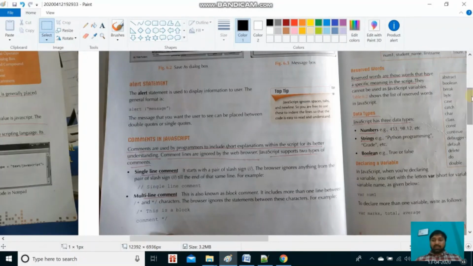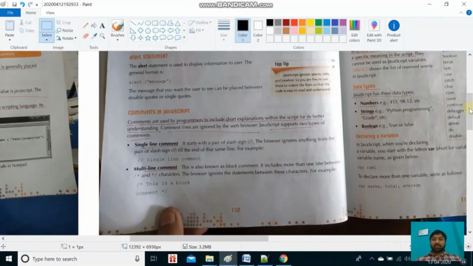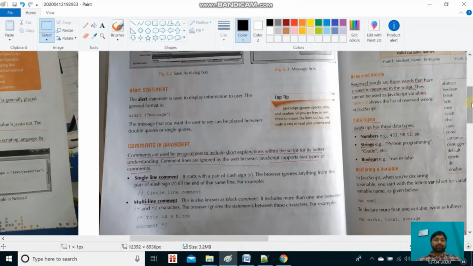So what is written next? Comments in JavaScript. Commenting in JavaScript means what? It excludes the code. If you write code in your editor and put comments, it will exclude it from running. The interpreter will not run the excluded code, the code which you have commented. Comments are used by programmers to include short explanations within the script for better understanding. Comment lines are ignored by the web browser.